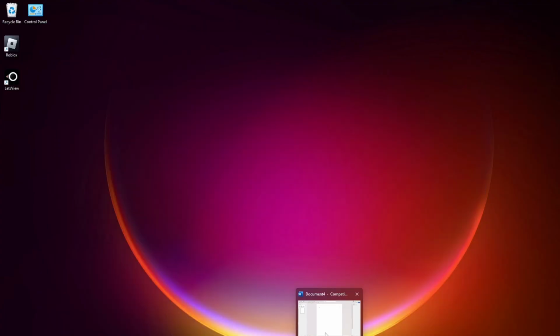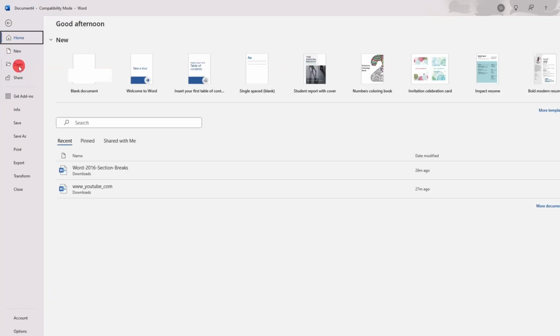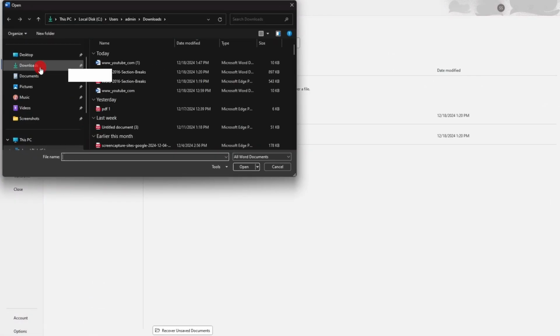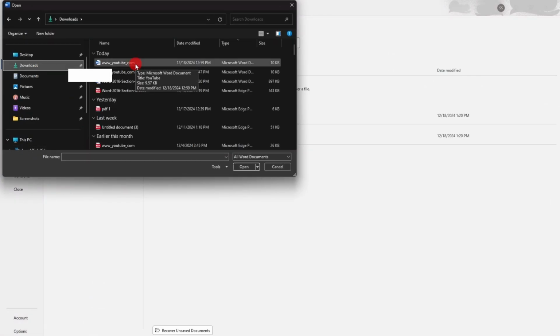Go back again on your Word. Click on file on top left corner and click on open. Now click on browse. Select the file you have downloaded.